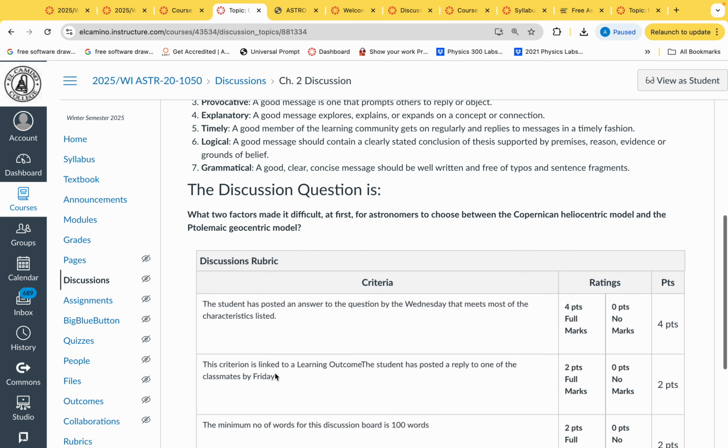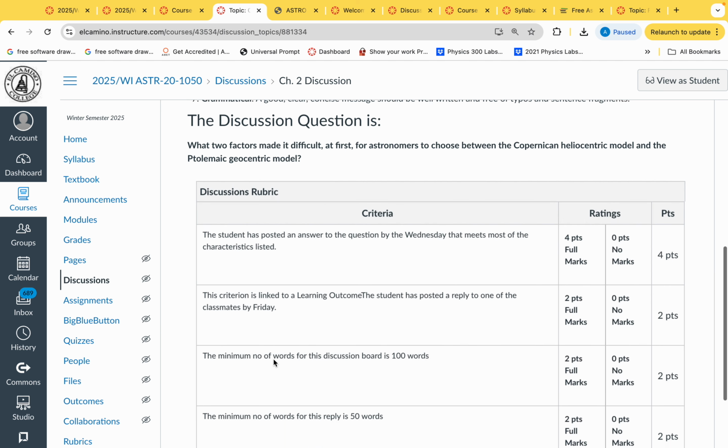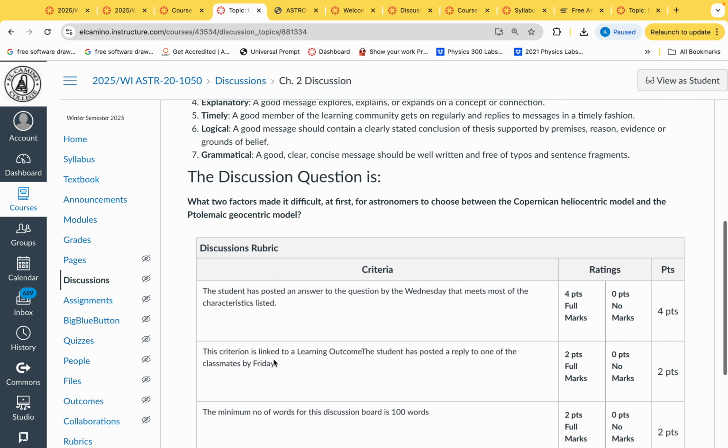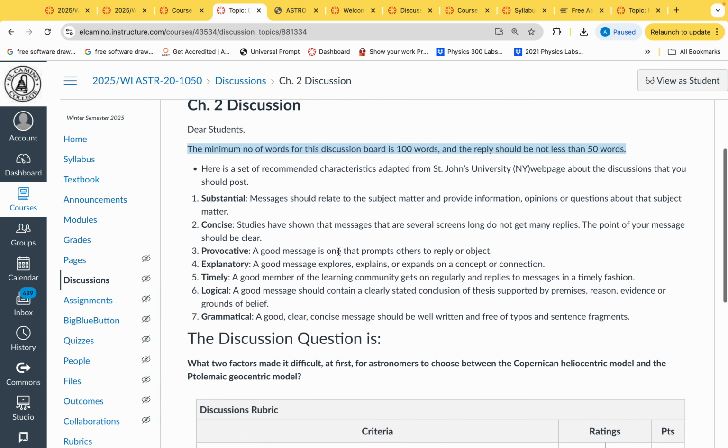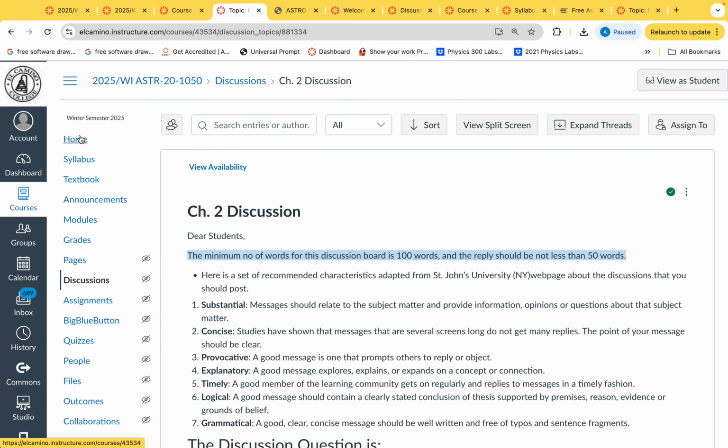And here is the rubric that I am grading based on. For example, for the first discussion: what 2 factors made it difficult at first for astronomers to choose between the Copernican heliocentric model and the geocentric model? Then you need to answer this question and comment on one of your group mates.